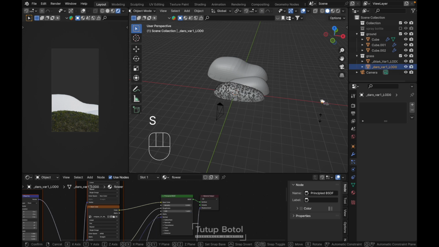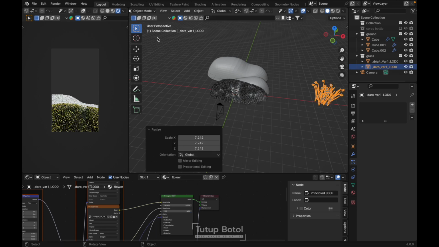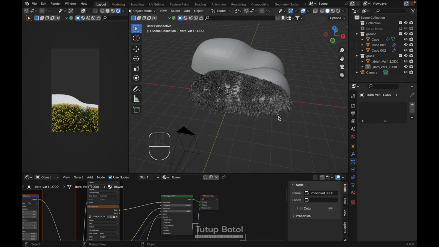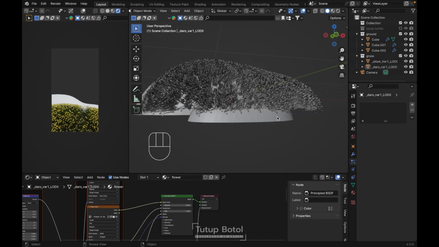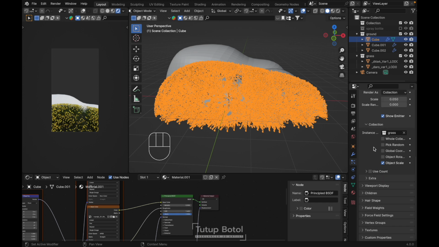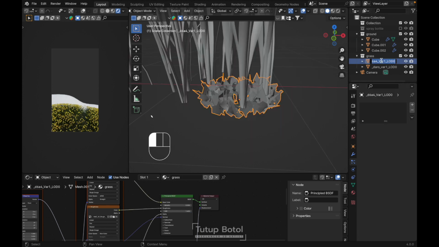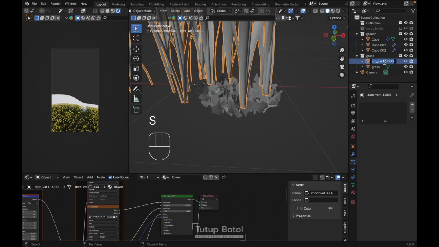Let's scale this up a little bit. Just like this. As you can see, the flower is too much over here. Let's just click here and render property over here. Just check this use count and click here, expand this. Let's rename this one grass and this one flower.